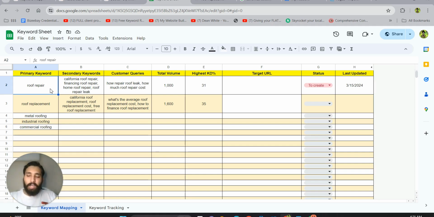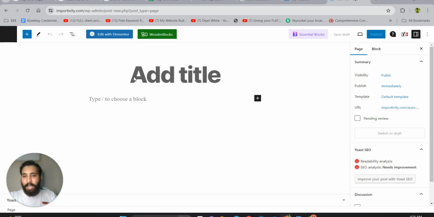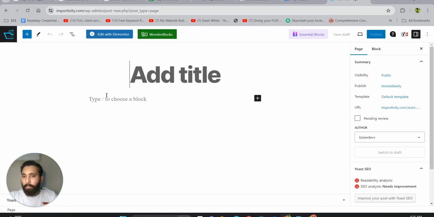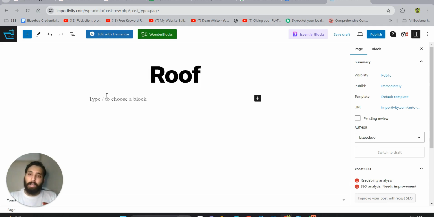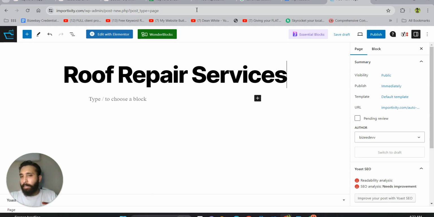For that, we have to take our core keywords one by one. Remember, you have to only take your core keywords and go to the WordPress dashboard, click on add new page, and create a page for each core keyword. In the page title, I'll add the keyword name or the page name. It could slightly differ from the keyword, but we recommend including your keyword in the page name. For example, your keyword is roof repair. Your page title could be roof repair services.